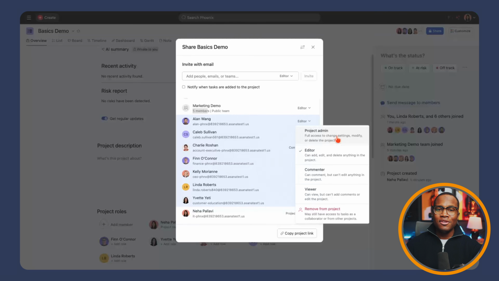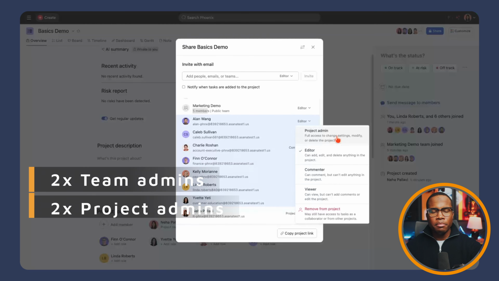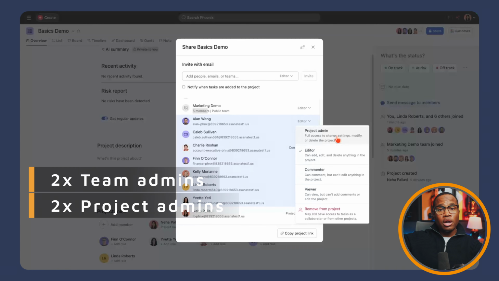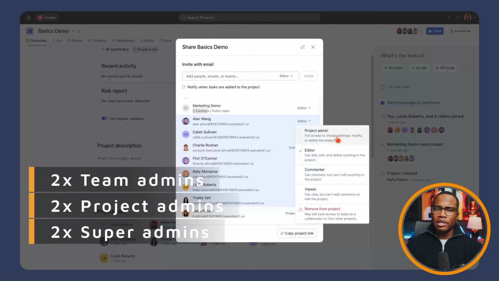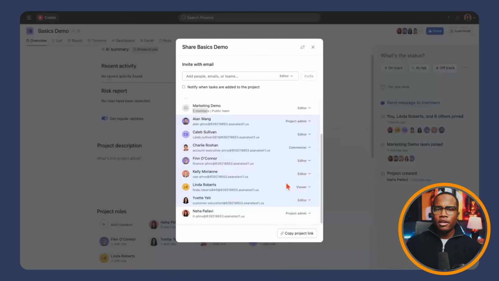Best practice is to have at least 2 team admins, project admins, or at the governance level, super admins for your space. A minimum of 2 in any space that you're in, so that if you're unavailable, you're out of office or on PTO, or you leave the company, there is someone else who can continue on and govern that space without there being any kind of interruption. And so we can close out of that.